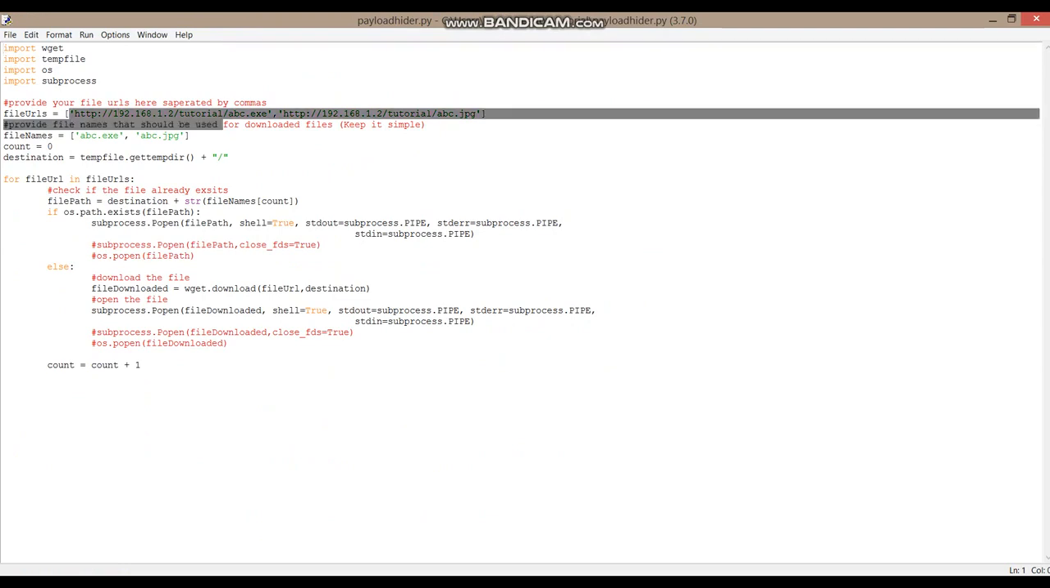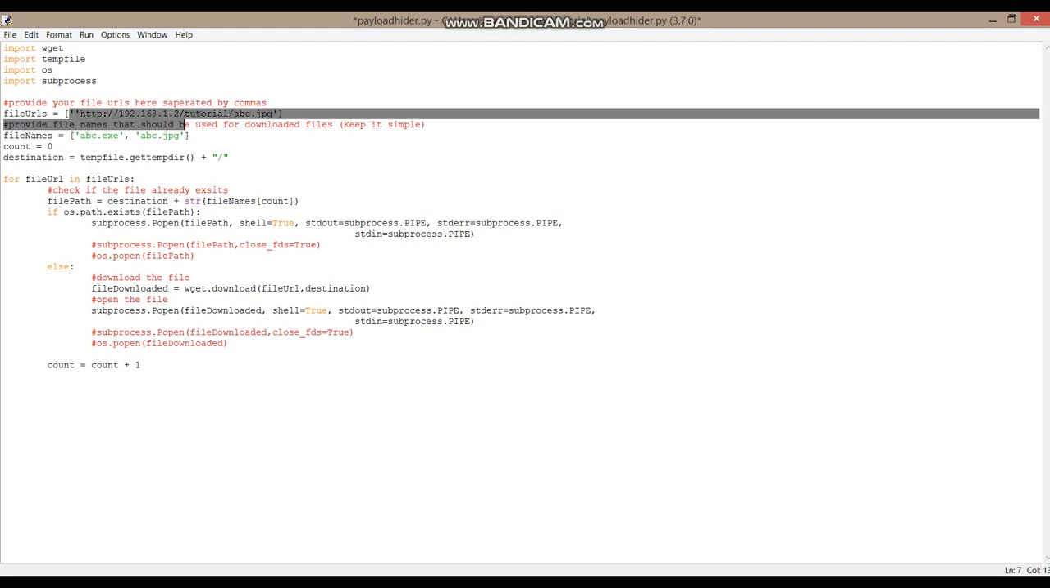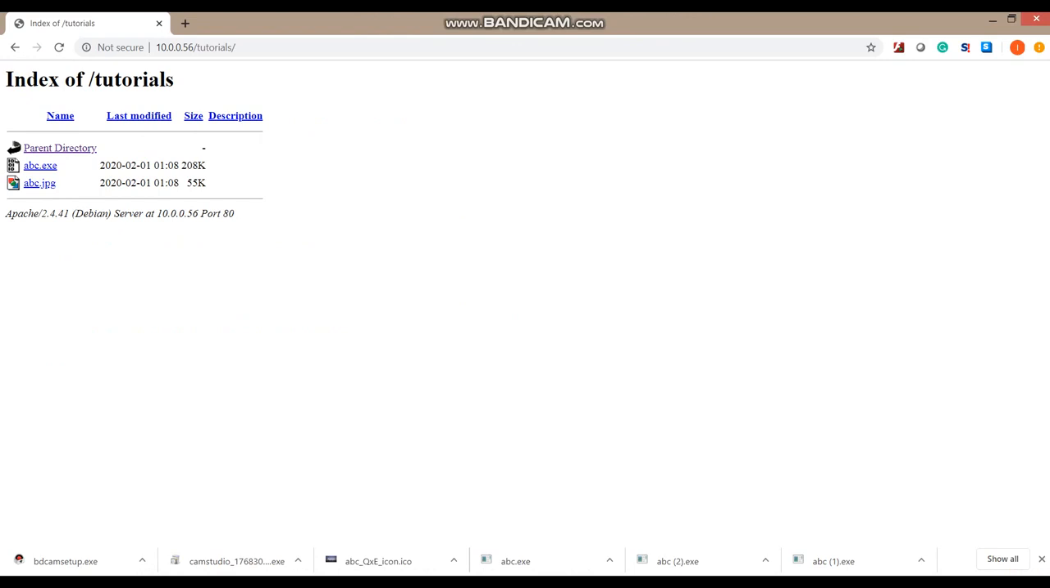So this first list is where you will have to provide the URLs of the files. We're going to provide two files. One would be our payload, and one would be the file that we want the victim to see, which could be any format. It could be JPG, PDF, or whatever you want to use. For our testing purposes, we are going to use a JPG file. So we're going to place the URLs from here.